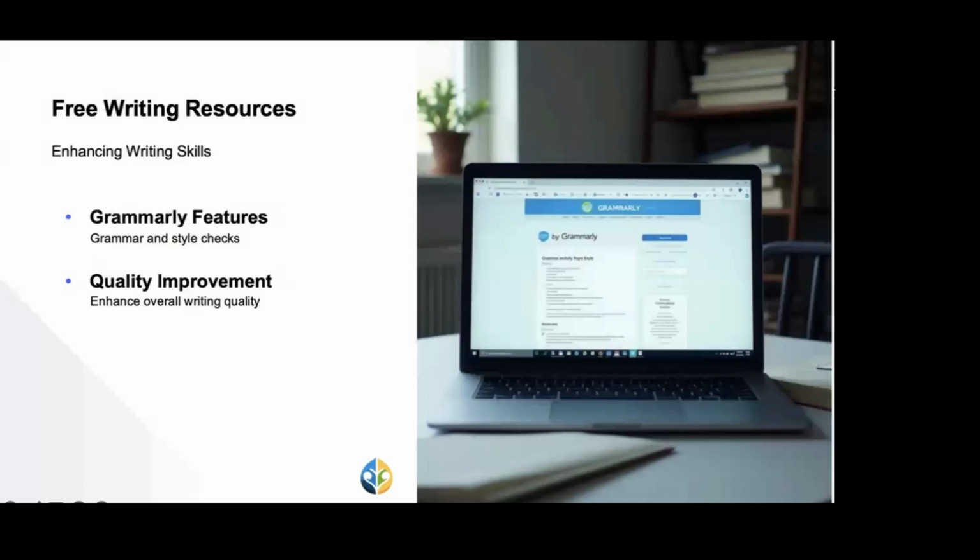Engaging in free writing exercises regularly can help learners practice their writing skills in a structured way, promoting fluency and creativity in their use of the English language.